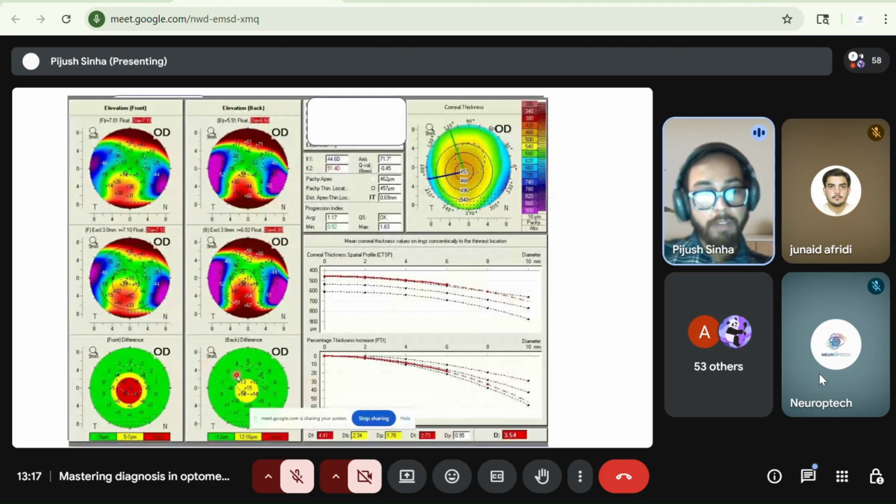Why? Because pellucid marginal degeneration affects the inferior area from 4 to 8 o'clock, but it does not start from the posterior like keratoconus. Here the average is less than 1.20. The CTSP and PTI lines are both continuous up to 6 because the central part remains normal and it is happening on the inferior side. So if you see inferior steepening with a kissing dove pattern, it is a case of PMD.